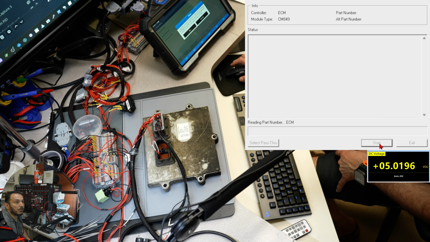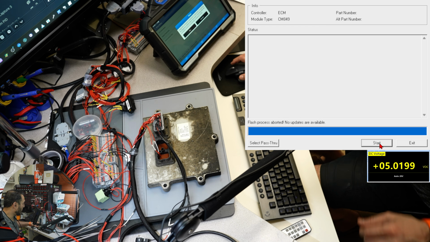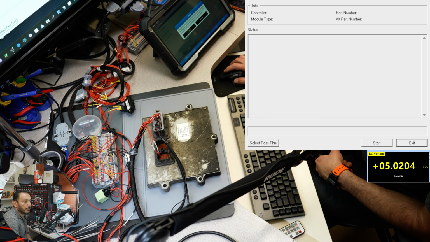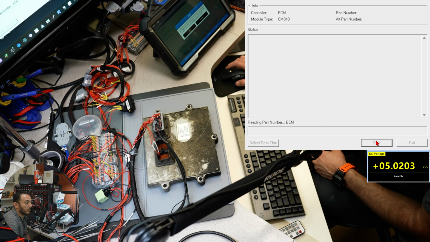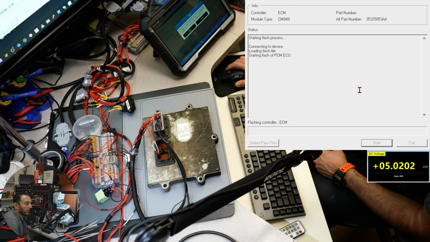All right, we're going to click start. It says no updates available. Let me check one second, guys, to make sure I select it correctly. All right, yes, it was an error on the part number, so let's try it again. Let's just start the programming. This should be reading. You see, it's now saying that there is an update for it. And let's run it. I'm using the Chrysler J2534 flash application, legacy mode. This is for the old computers, including the Cummins computers.